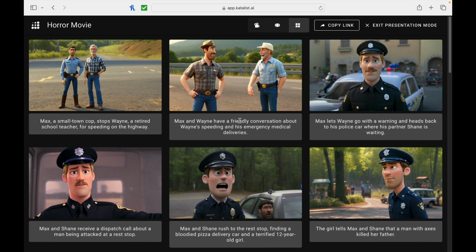Now, it did do a pretty good job of identifying that Max is going to be a police officer, same with Shane. But you also see that Max is dressed a little differently in terms of some of these other things. I don't know why he's dressed up like that, but I guess in a small town it means you wear plaid. So I thought that was interesting.